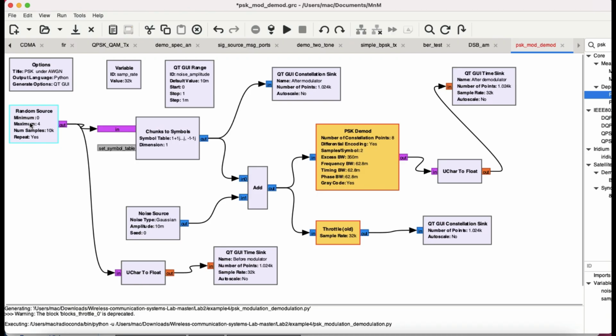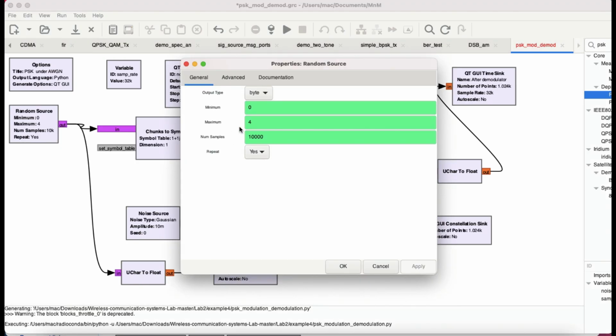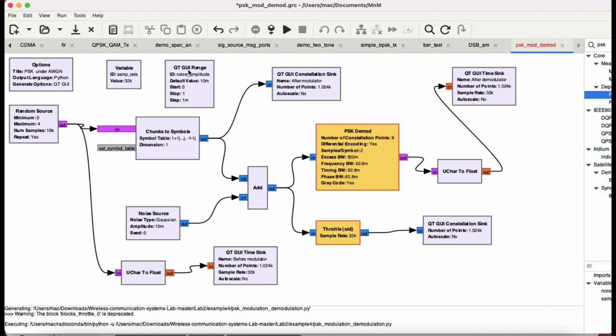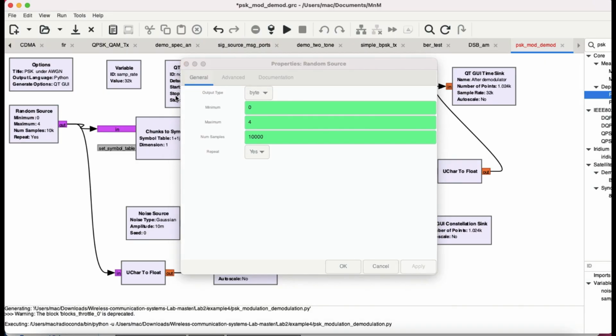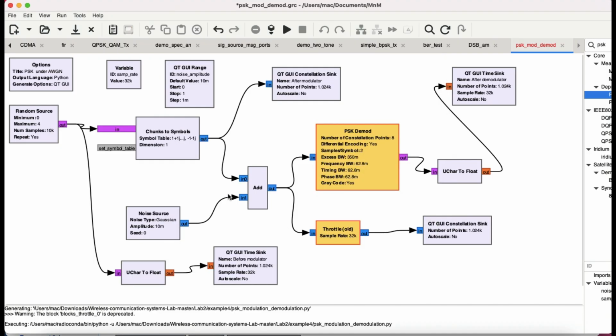Okay, so we have a random source. Definitely you gotta have a random source. The random source is going from 0 to 4 because I need 4 different points. So basically this is acting as your modulating signal. And then this is going into a block. Of course, this is in terms of byte, so we have 4 bytes coming out of it. You gotta have a chunk to symbol block.